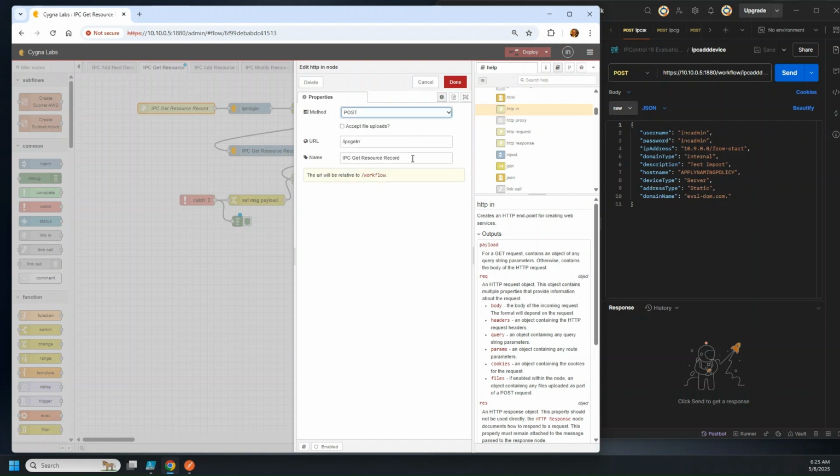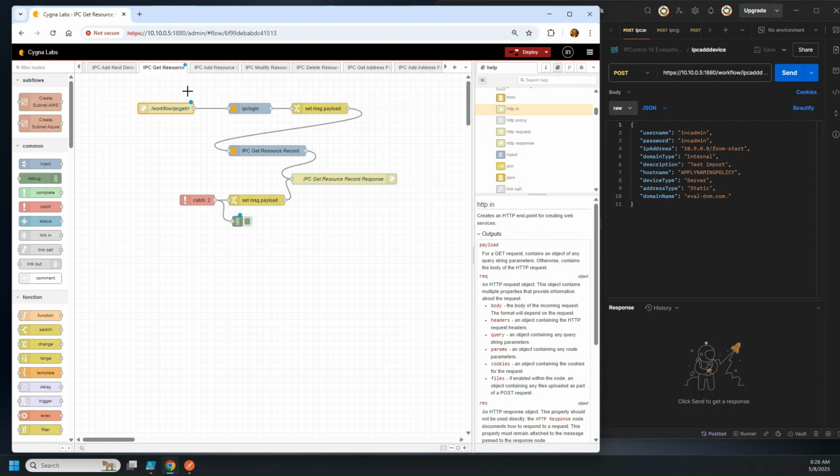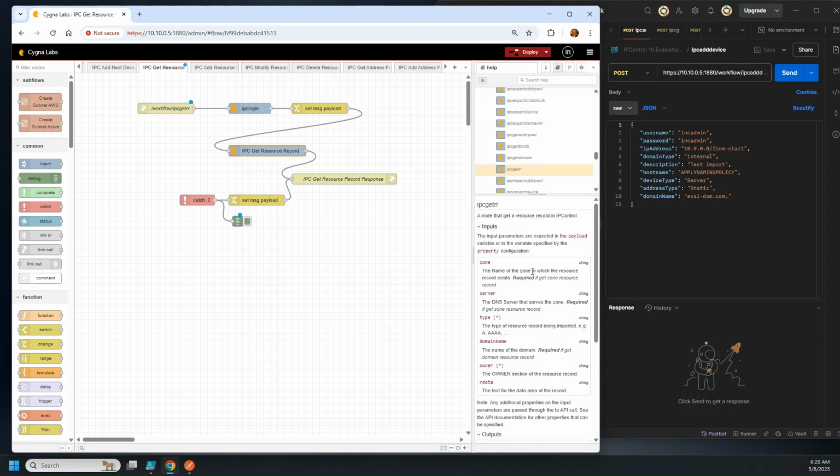So what we're going to do here is modify this again to the way I want to read this, and I would suggest you do the same, but make sure that it works within your environment. If you want to use the gets, then we'll take a look at doing that. So we're going to do a post, and this is going to post in the resource record data. What we need to have is effectively a zone, server, type, domain, owner, and our data. So the owner and type are going to be required.